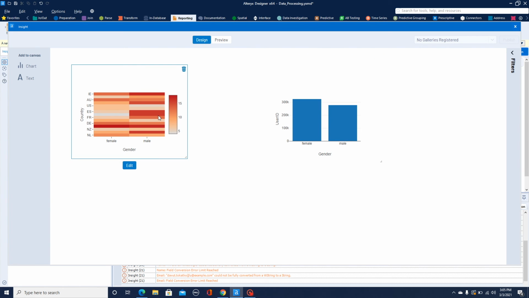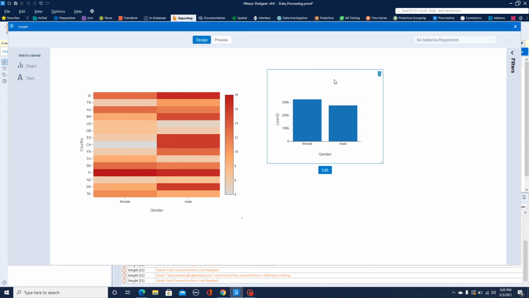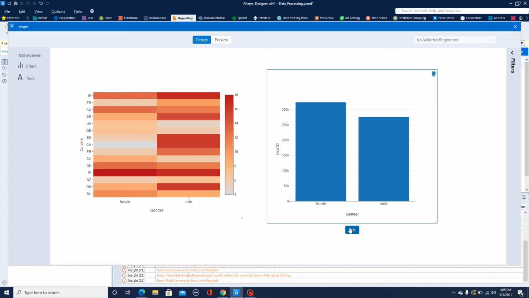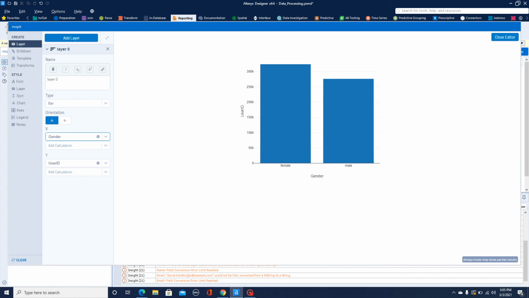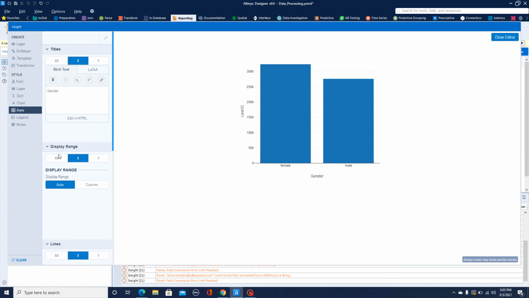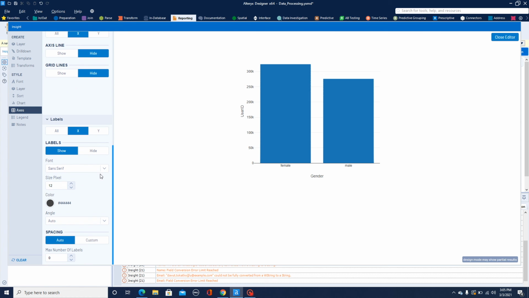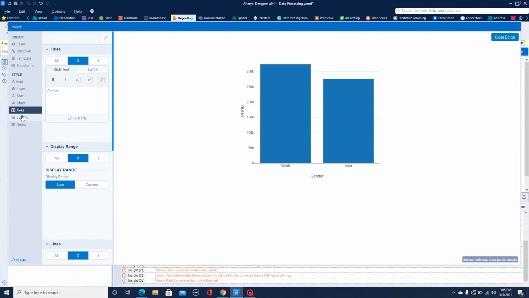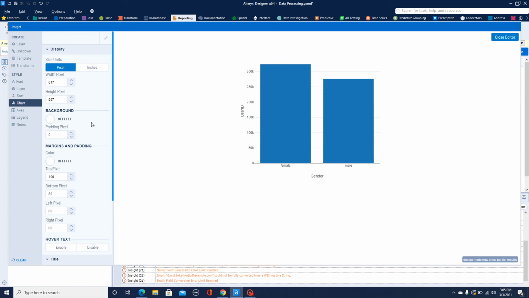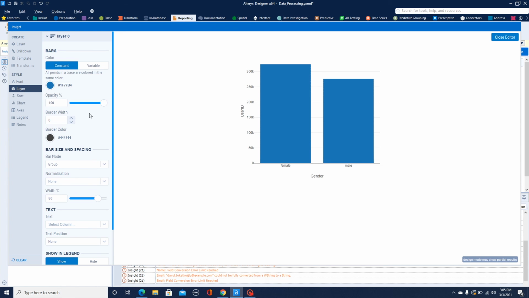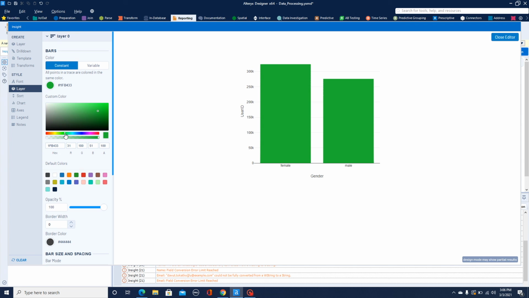So simple visualization is possible in Alteryx, and you can change the colors as well. If I want to change the color of the layer or axis colors, see here you have the color defined for the font. You also have the color for the chart as well. So this is the display color, the layer colors, and I can change it to green.